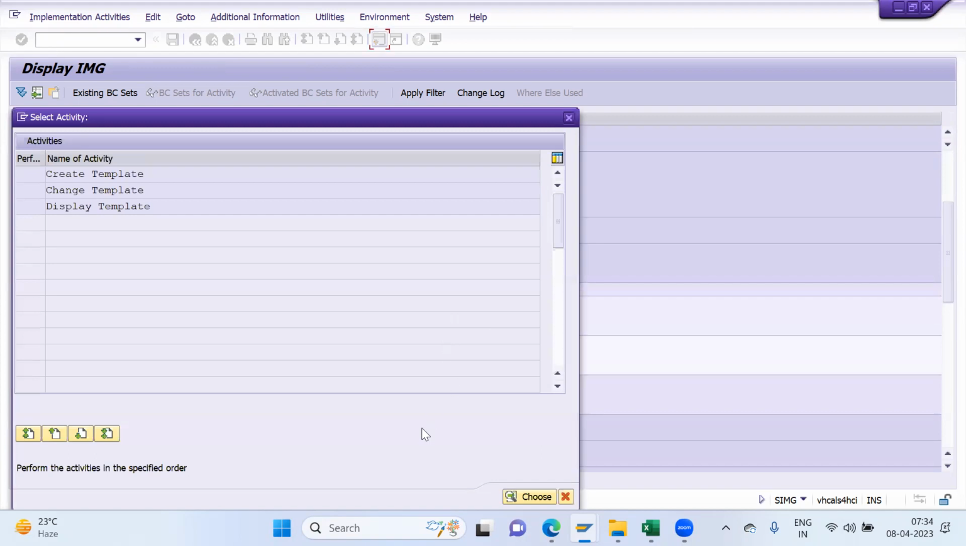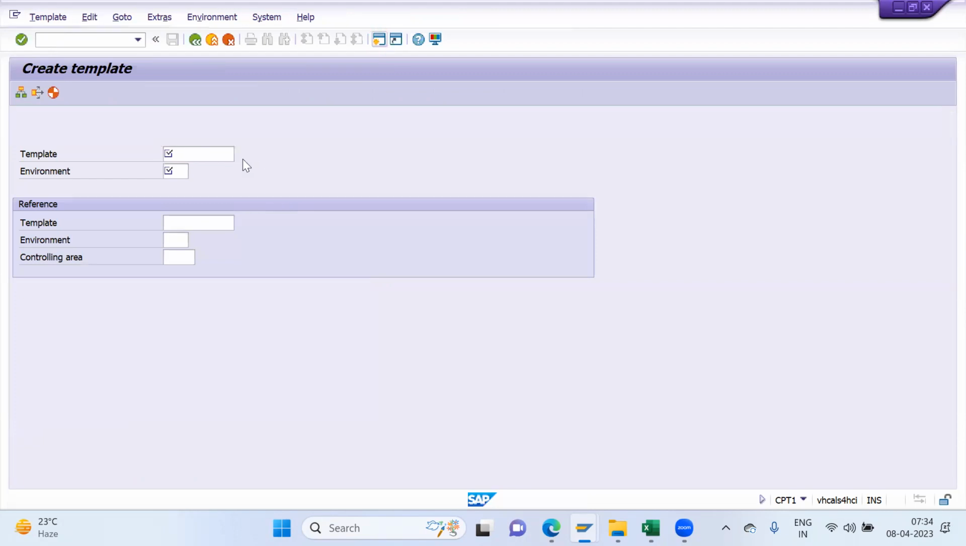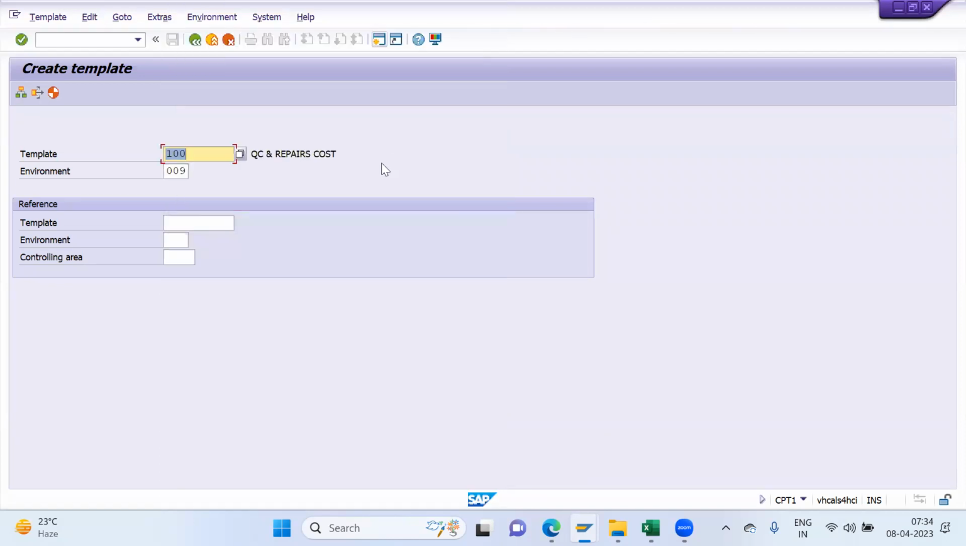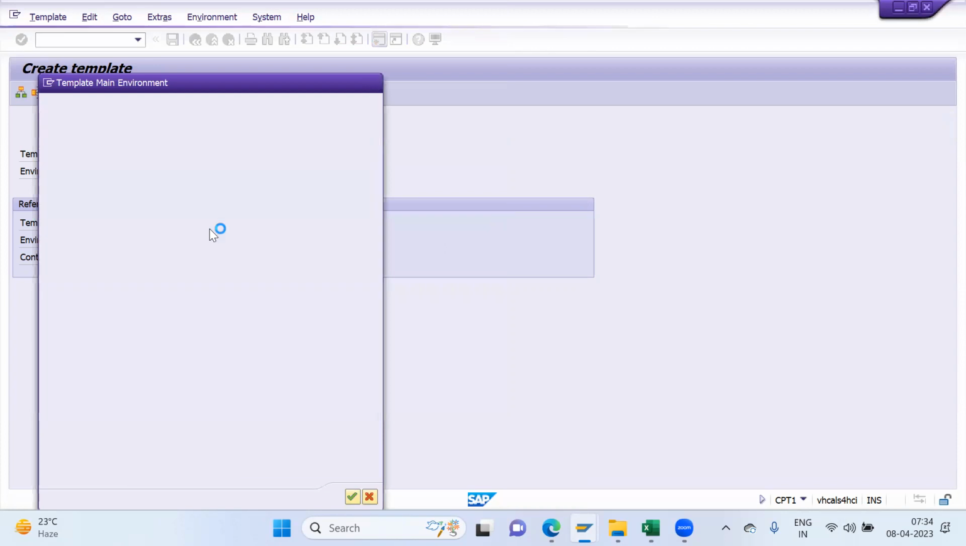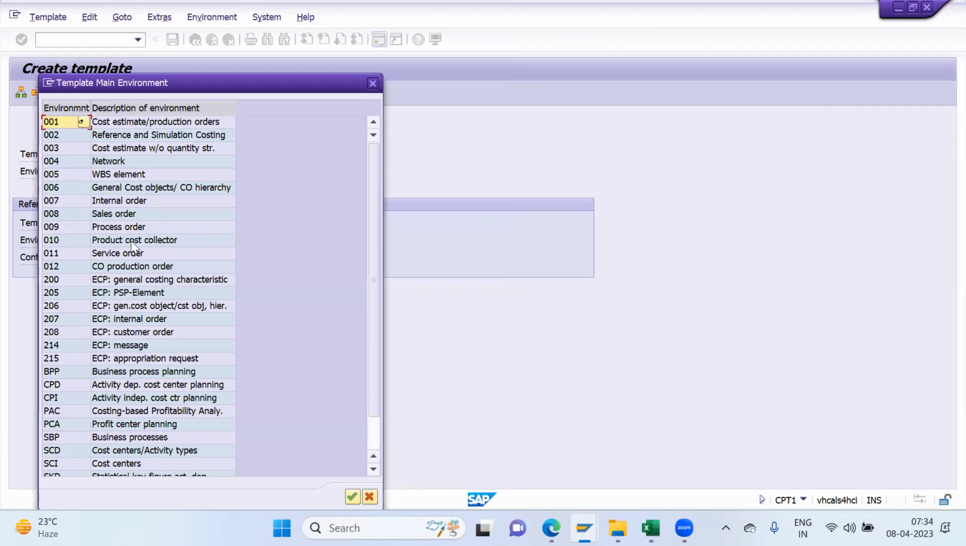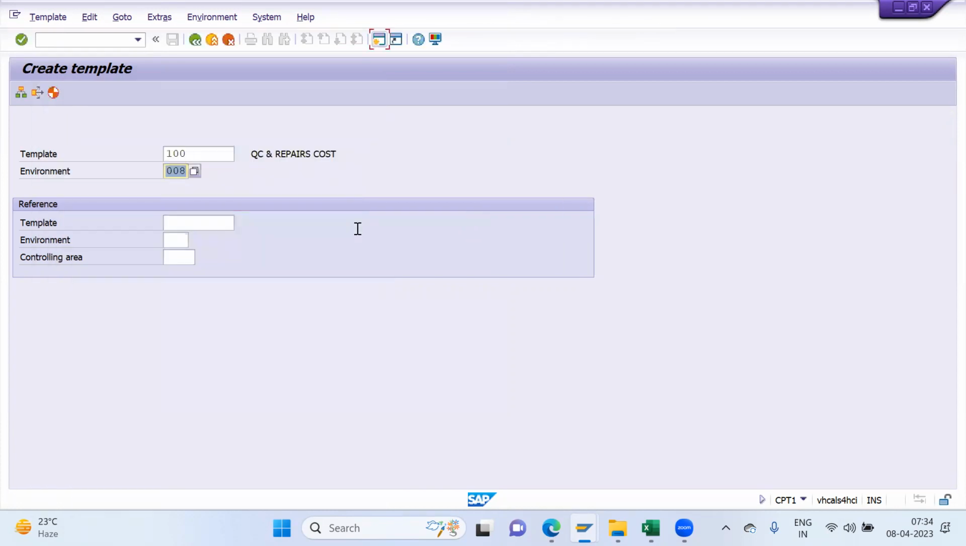What we discussed and implemented in our cost component structure, this one, repairs quality and repairs and maintenance. See here, environment 9 is for what? 9 is the product cost by period scenario. Here, in the same template allocation, we need to select the environment sale order 8. 8 is the sales order environment.